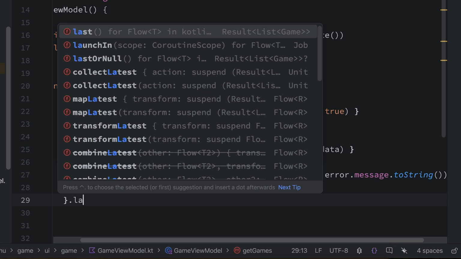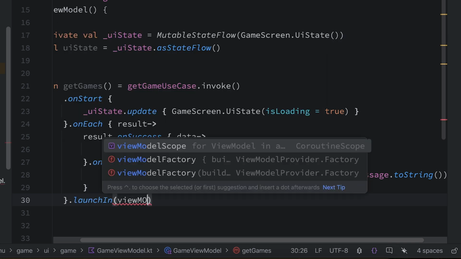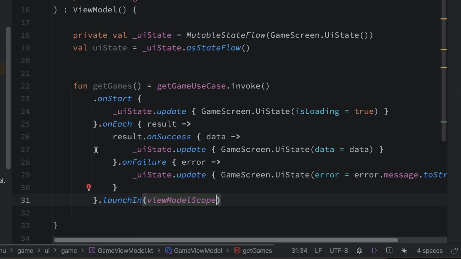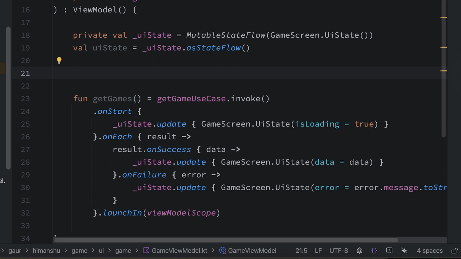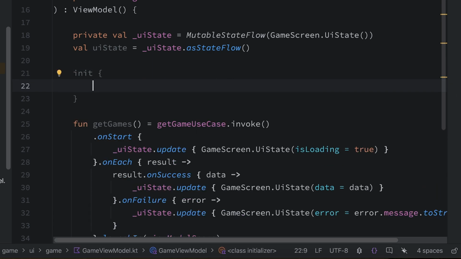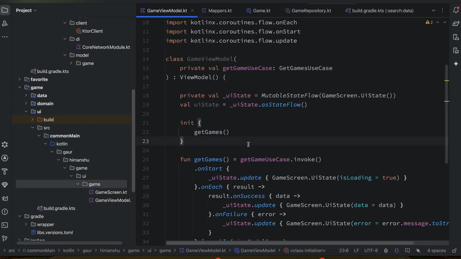Alright, so at the end I want to launch this flow on ViewModel scope. So this is the get games, and I think I need to just trigger this API call once we have created our view model. Alright, so we are pretty much done with our game view model. Now it's time to begin with our UI design for game screen.